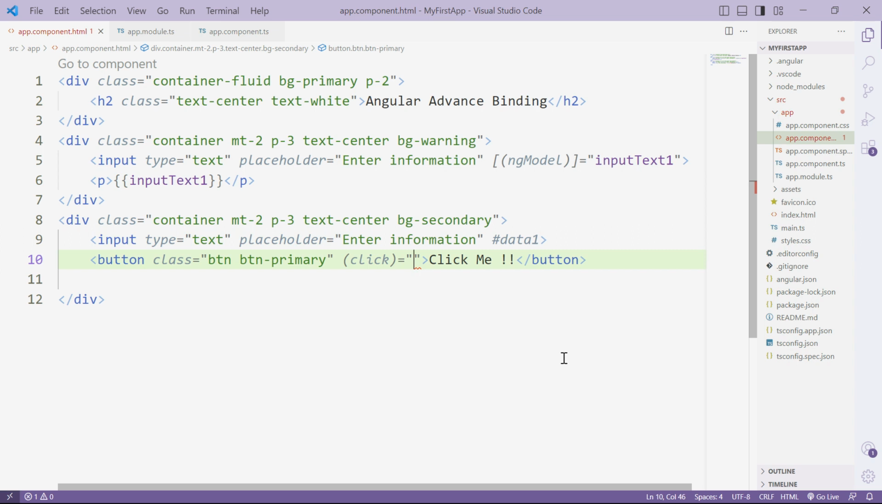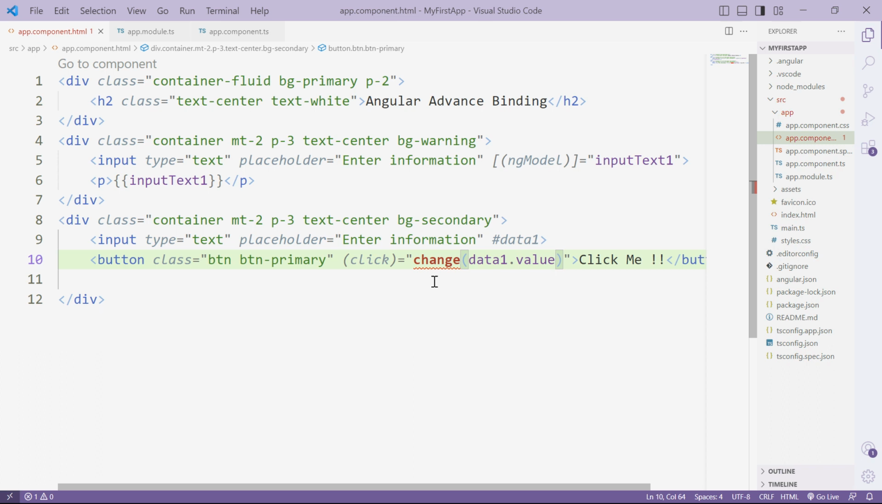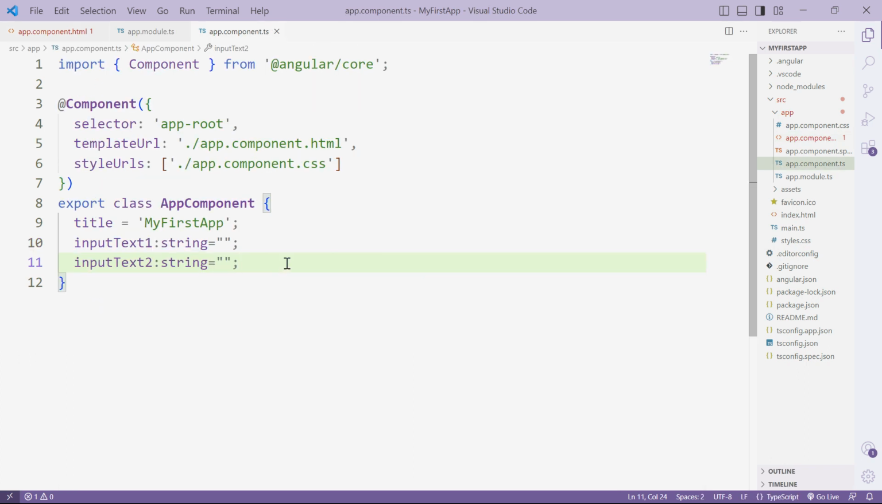So I'm going to create a method called, let us say, change, and I'm going to pass this data1.value. So I want the value from that input field, so I just say data1.value. This change method right now has an error. It says change does not exist on your TypeScript file, which means you have to write that function. Let us write the function having a string as argument. So I'm going to say change and value of type string as an argument.